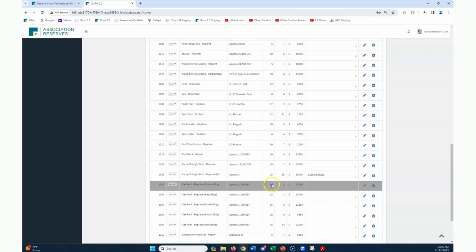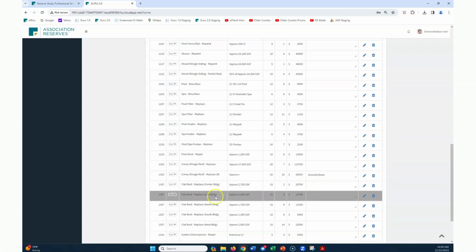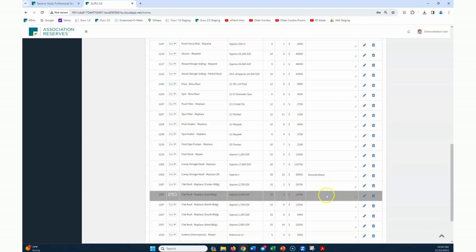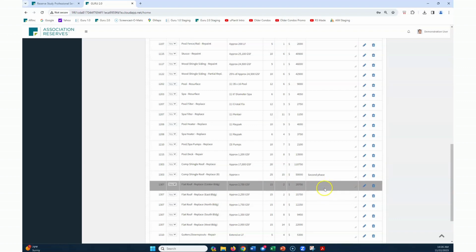Now they can be similar. Like here you have the center building and the east building of the flat roof on the same cycle, and there's got to be some historical reason for having them possibly be separate projects, but you can see here they're set up to be done in the same year. So phasing, giving yourself multiple components for the same type of project, gives you flexibility to customize.